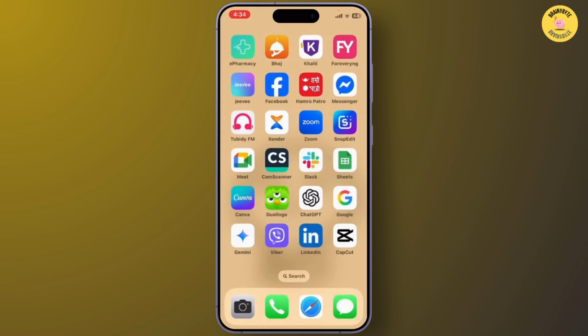In today's video, I'm going to show you how to transfer photos from your iPhone to laptop without using a USB cable. It's super simple and completely free, so let's get started.